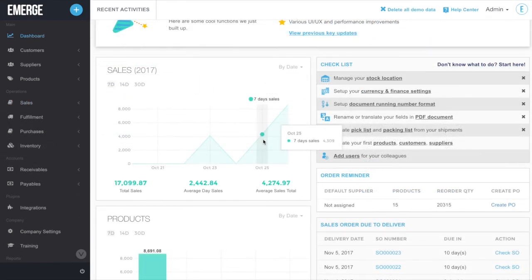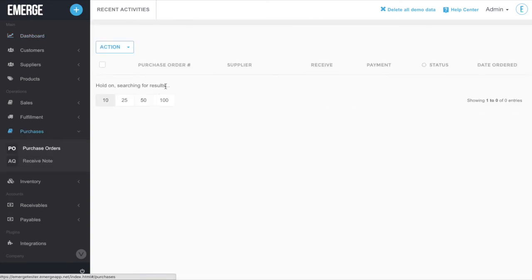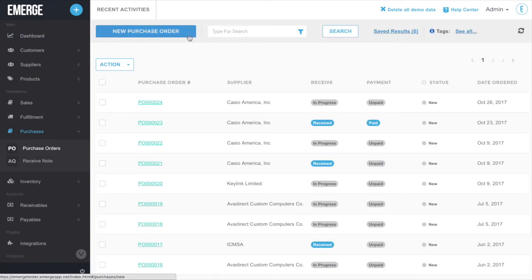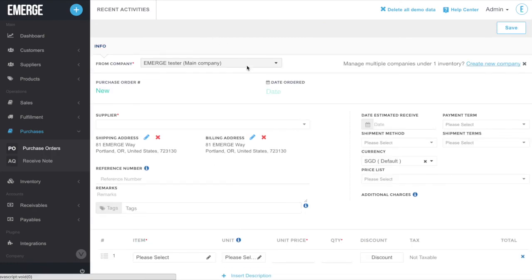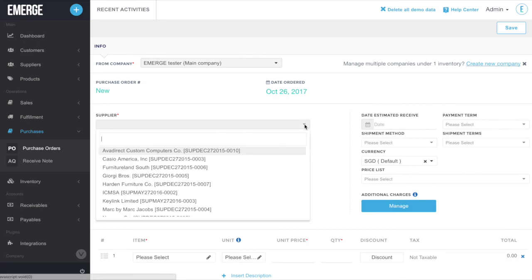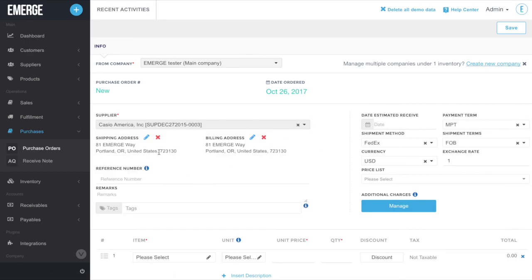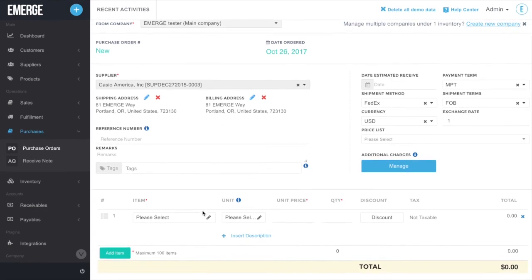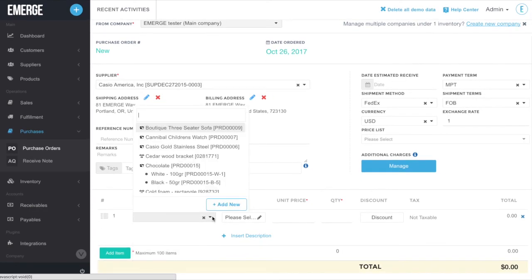Now that you've sold some things, let's order stock up by creating a purchase order. Click on Purchases, Purchase Orders, and then the New Purchase Order button. Select a supplier from the drop-down menu, and the shipping fields will automatically be populated. Add items to your purchase order by selecting them from the drop-down menu.